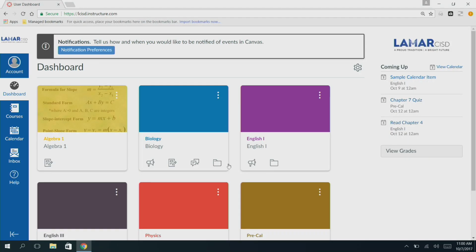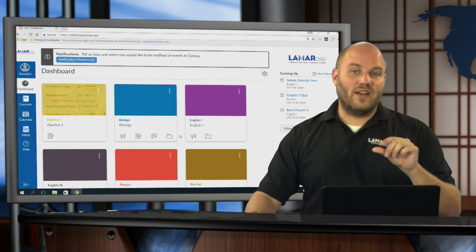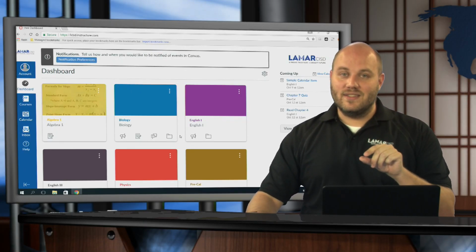The first one here is the little megaphone icon. That's your announcements. As teachers create announcements inside of their course, this icon will show up that you can click on to see those announcements. The next one here is the assignments icon for any assignments that are created. Next is discussion board. And this last one is any files that have been added to the course. You can click on any one of those icons to be taken directly to that area inside of the course.